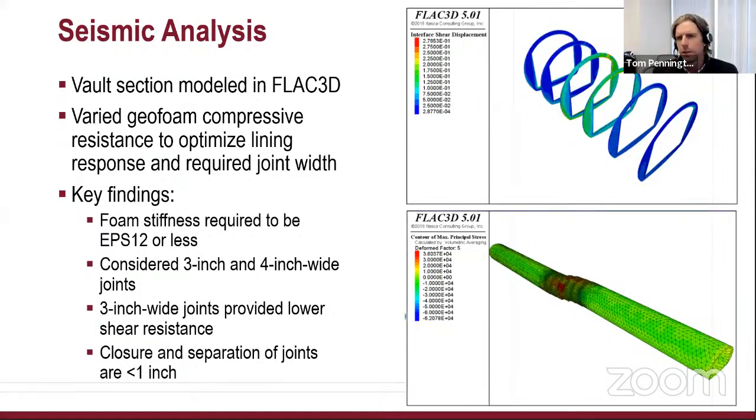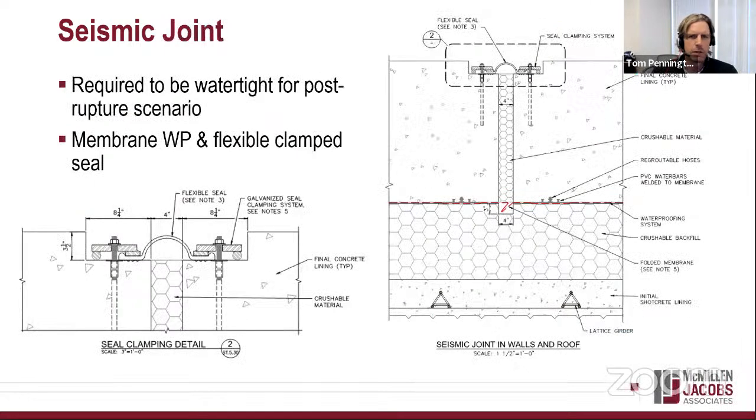I won't go into the nuts and bolts on the 3D model, but we did look at various foam stiffnesses, joint widths, sort of optimize the configuration. So we did quite a bit of study that could merit its own presentation in the future.